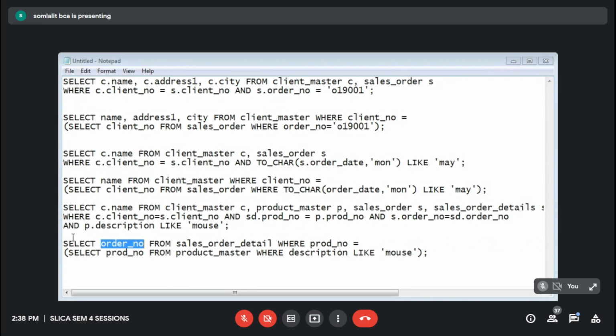प्रोडक्ट टेबल में से माउस का प्रोडक्ट आईडी मिला. प्रोडक्ट आईडी आपने सेल्स ऑर्डर डिटेल टेबल में ढूंढा कि भाई 6734 किसी ने ऑर्डर किया है. हाँ किया है. उसका ऑर्डर नंबर क्या है? 19003. अब उस ऑर्डर नंबर पे से हमें क्या ढूंढना है? What we need to find from that order number? Client number. So select client number from which table?